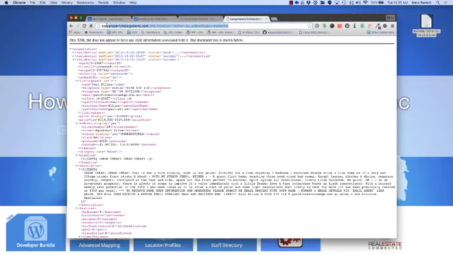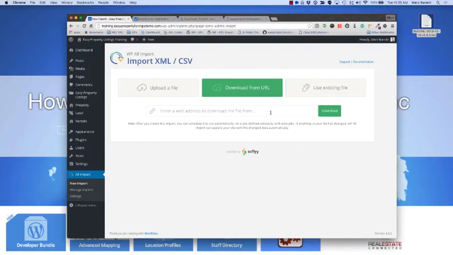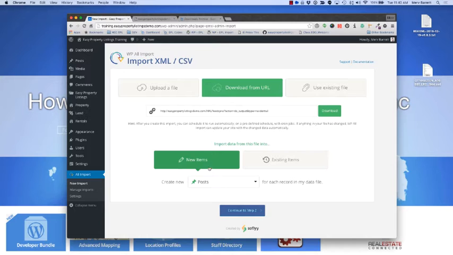So we're going to use this URL, copy that and paste that into the download from URL box in All Import Pro. As FeedSync updates this, when the imports run again and again, especially with the cron jobs, which are run automatically, your listings will be updated as they're updated in FeedSync. So press download, and we're going to choose new items.